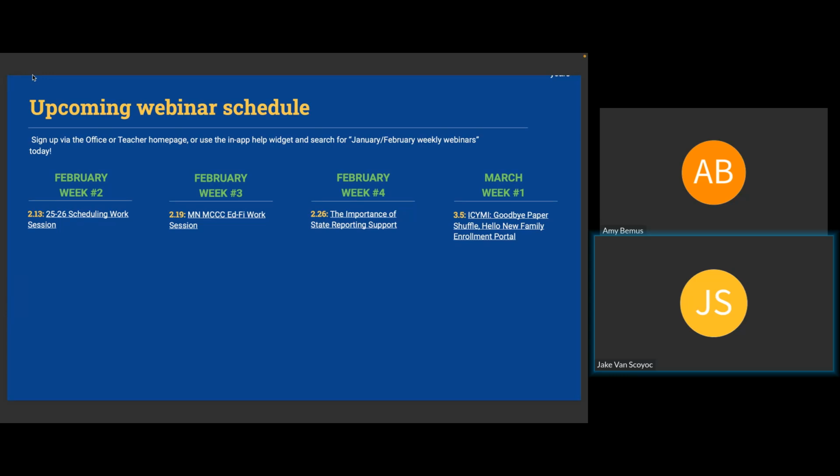For our Minnesota folks, we have an MCCC EdFi work session on the 19th, followed by the importance of state reporting support on the 26th of February. At the start of March, we've got "In case you missed it: goodbye paper shuffle, hello new family enrollment portal." The new FAM enrollment portal should be released the 28th of February. If you want to see it in its newest form, tune into that March 5th webinar.